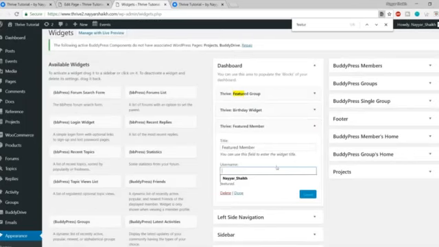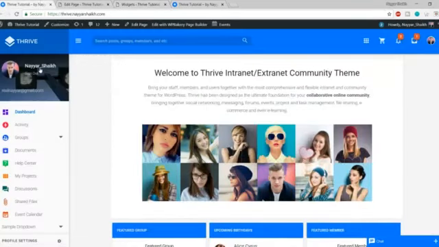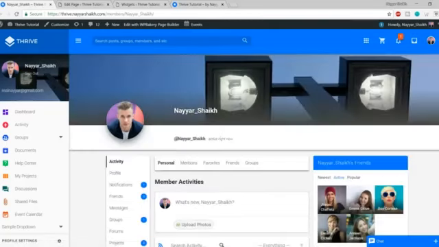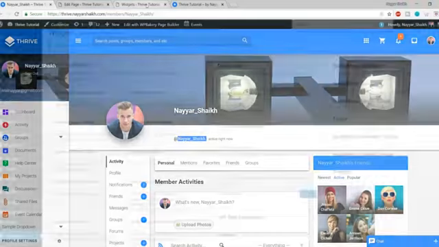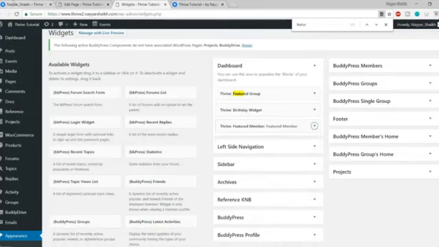Okay, now we can enter the username of the member. If you want to see the username, for example, when I go to my profile page, let me show you this. Okay, you have this @ and you have this thing. So this is my username, so I can copy it from here and come over here and paste in the username, click on save. Okay, so this is what it will do. Let me save this. This is the featured member.